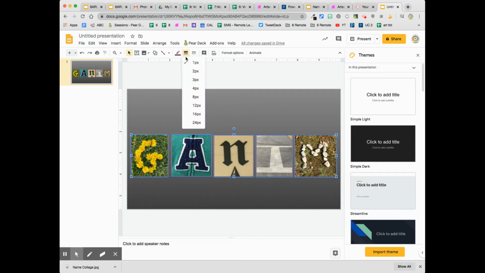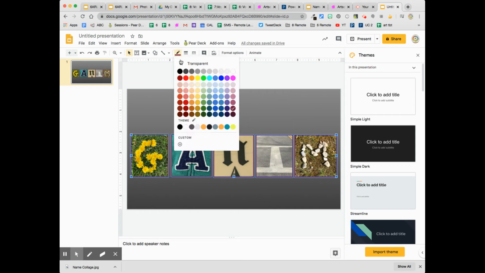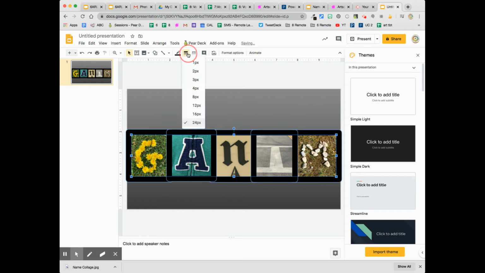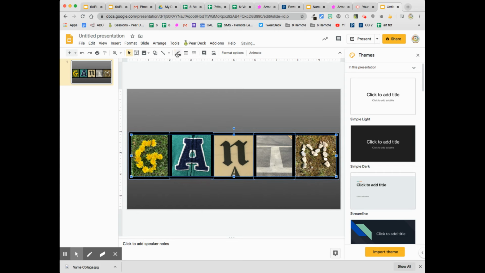And then the border weight, this is how thick or thin the lines are. So 3 is not very thick at all, whereas 24 is very thick. So if you want that, you can do that. I tend to go with black for this. Maybe I'll do like a 16 point. And I also noticed that my A is a little bit out of line. That's a little bit better. So play around with that, see what you want to do.